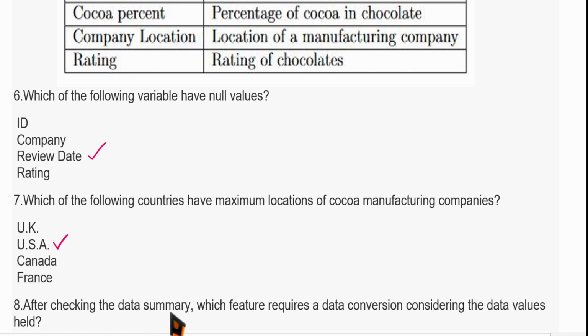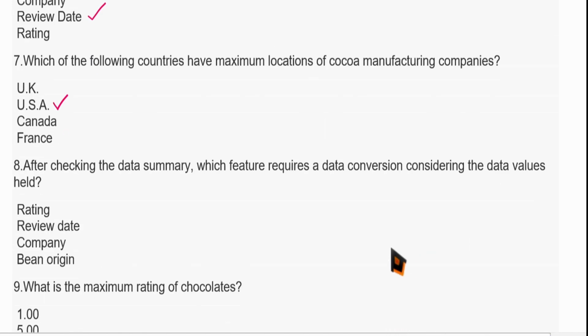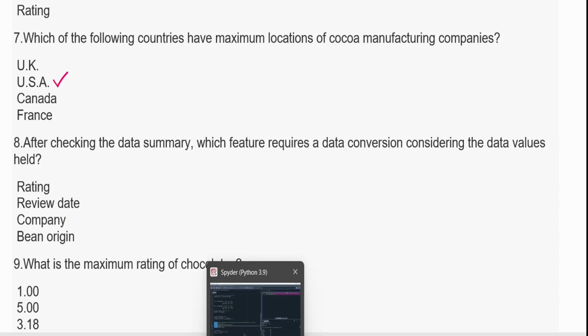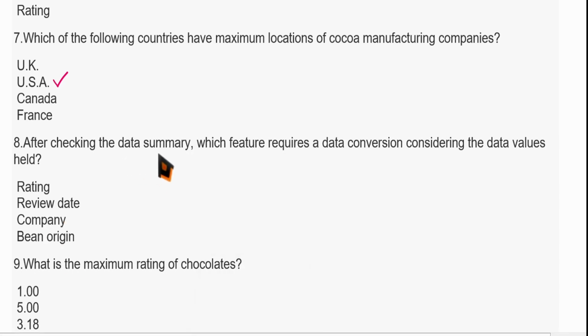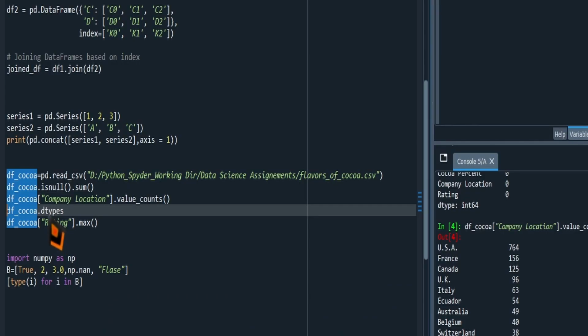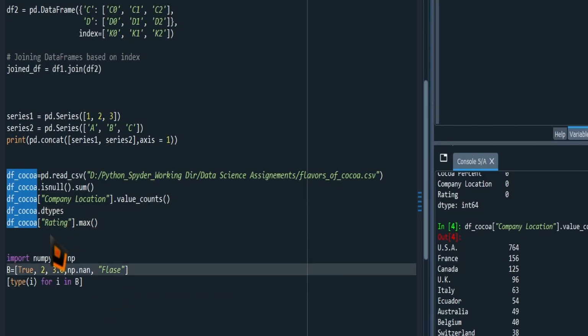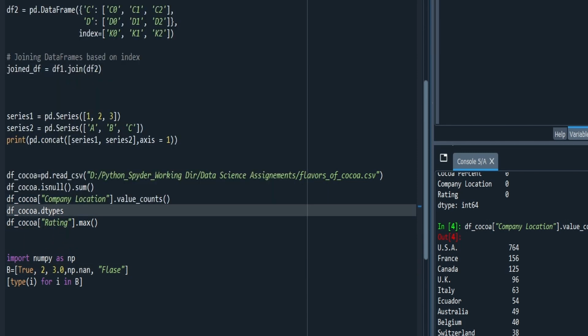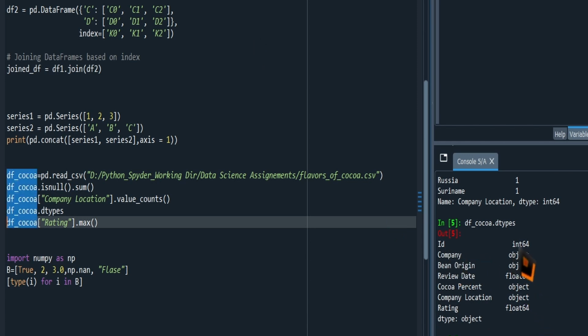After checking the data summary, which feature requires a data conversion considering the data values held? Rating, review date, company, etc. So here we have to check the data types. So use this code df_cocoa.dtypes. Execute this. See here, ID is integer, company is object, that means a string. Bean origin is also a string.